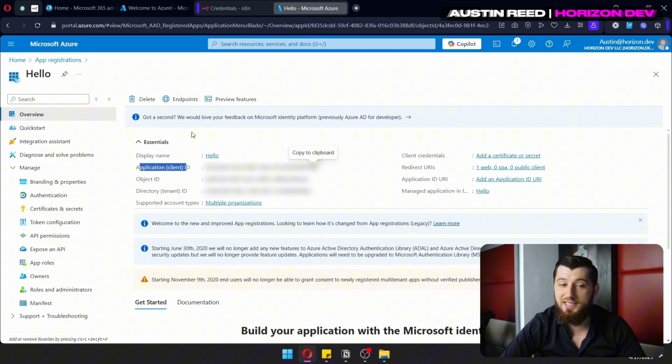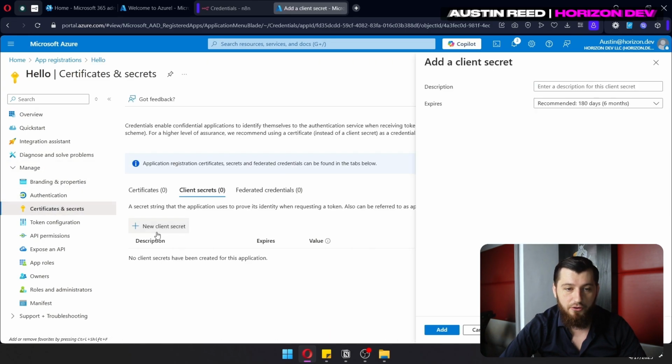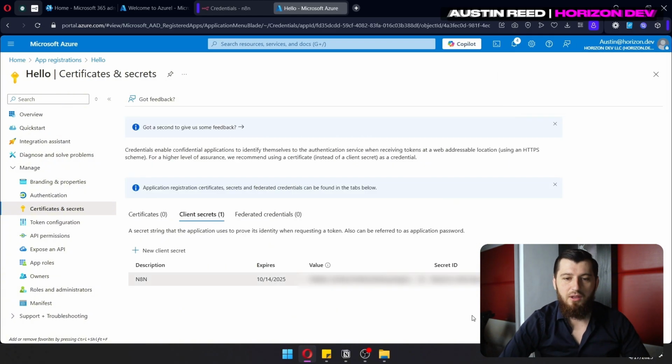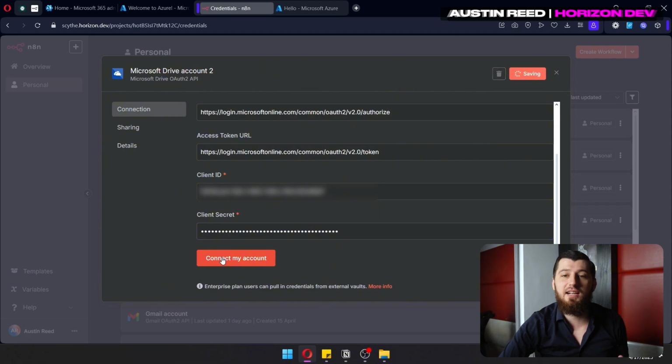Now, for your client secret, we're going to go back to Microsoft and click down here under Manage. You want to go to Certificates and Secrets. Create a new secret, give it a name, give it a time, and click Add. All right, now we're going to grab the value right here. So copy that to the clipboard. We'll go over to N8N, paste that in and click Connect My Account.